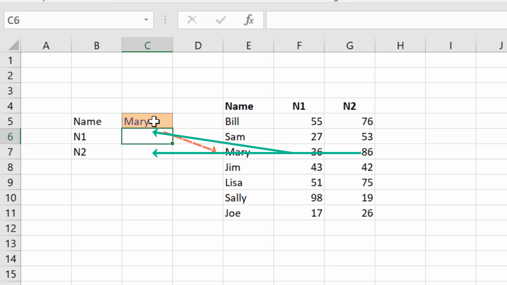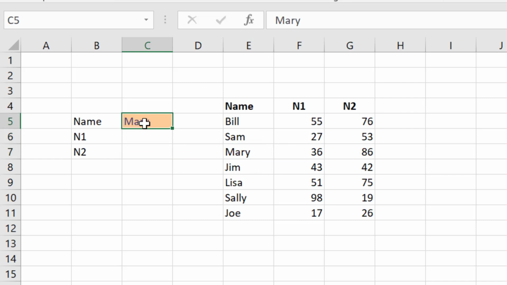So if I was doing this by hand, I'd say, okay, you want to know for Mary. Let's look down the list till we find Mary. Oh, there she is. And I want 36 for N1, so 36 would show up here. And then for N2, I would want 86. And so that's what I'm hoping will happen.